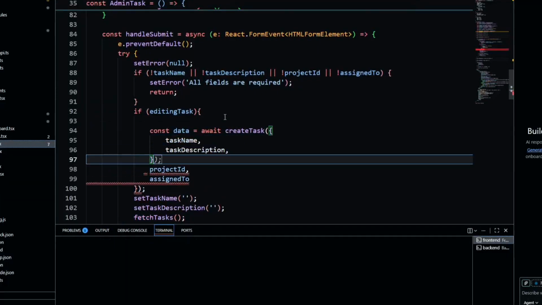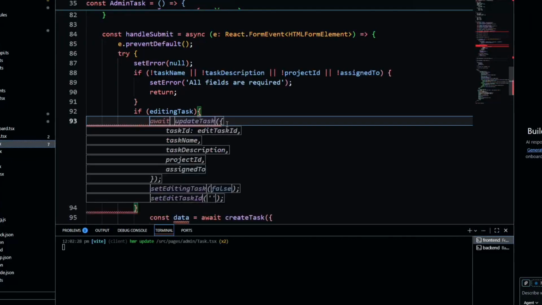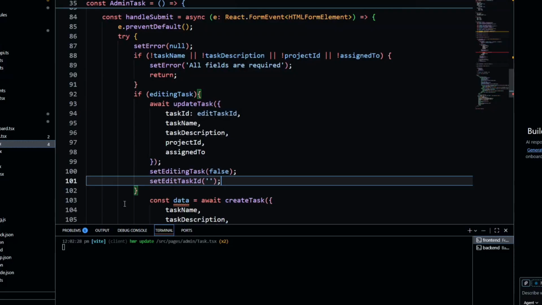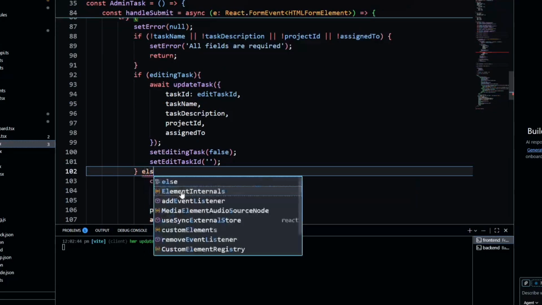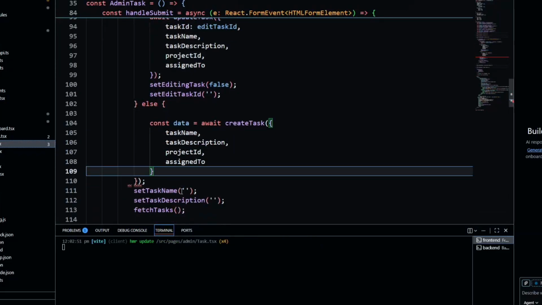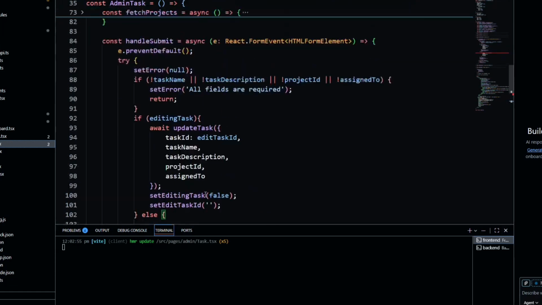Okay, we need to create that now. Await update task with task name, task description, project and assign to. Then we are going to set editing to false. Then set edit task ID to null. Okay, perfect. Else, we are going to create that. Const project ID. Then we are going to clear the task name. Yep, it is perfect now.